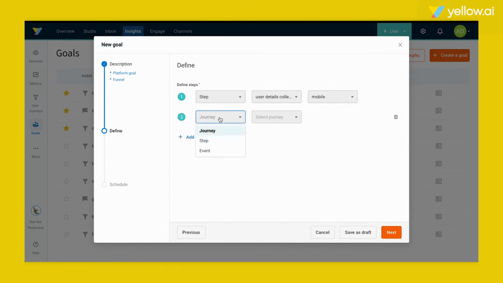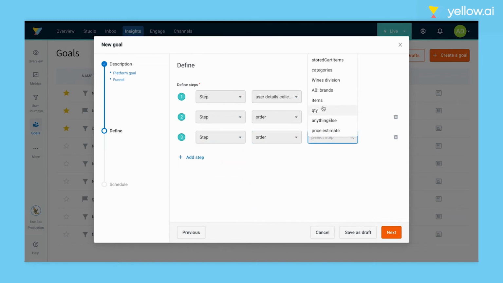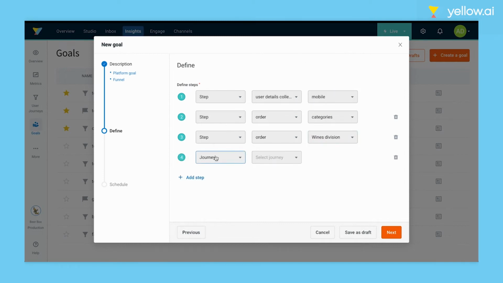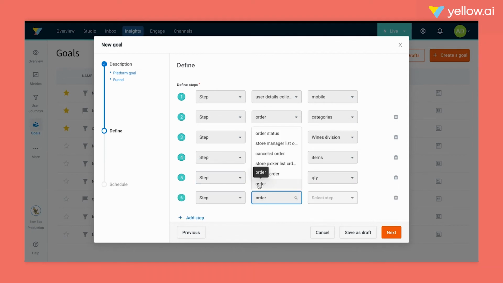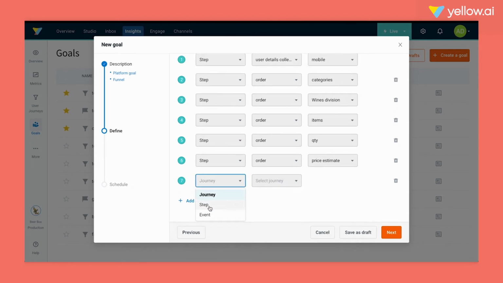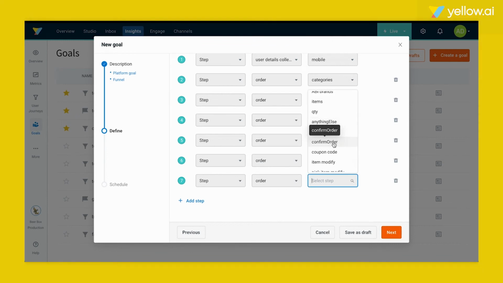The second step is essentially the order journey itself, where the person needs to select the category. The third step is essentially a part of the order journey where people need to select the division. In the fourth step, the user needs to select the items. After that, the user selects the quantity. They look at a price estimate, and then the final step is basically confirming the order. We now go here and confirm order is the final step.